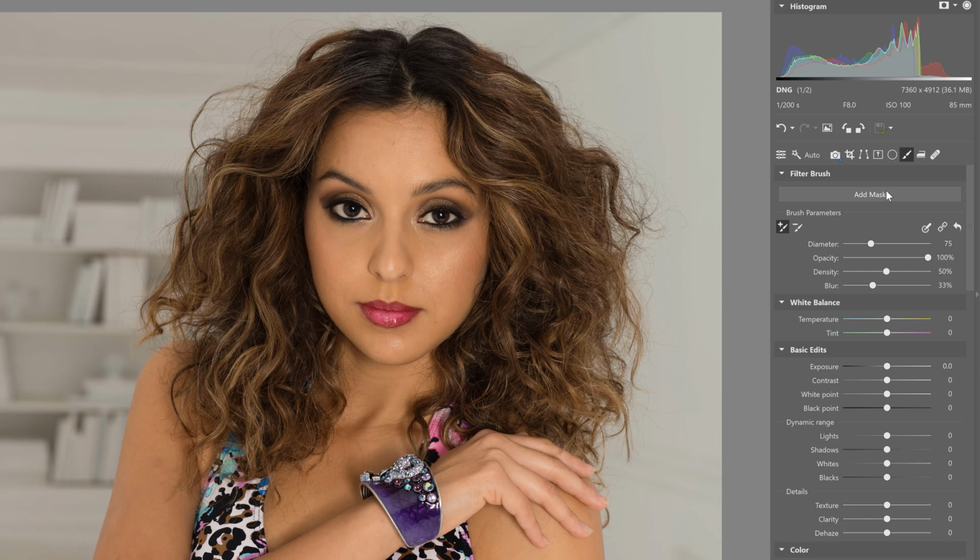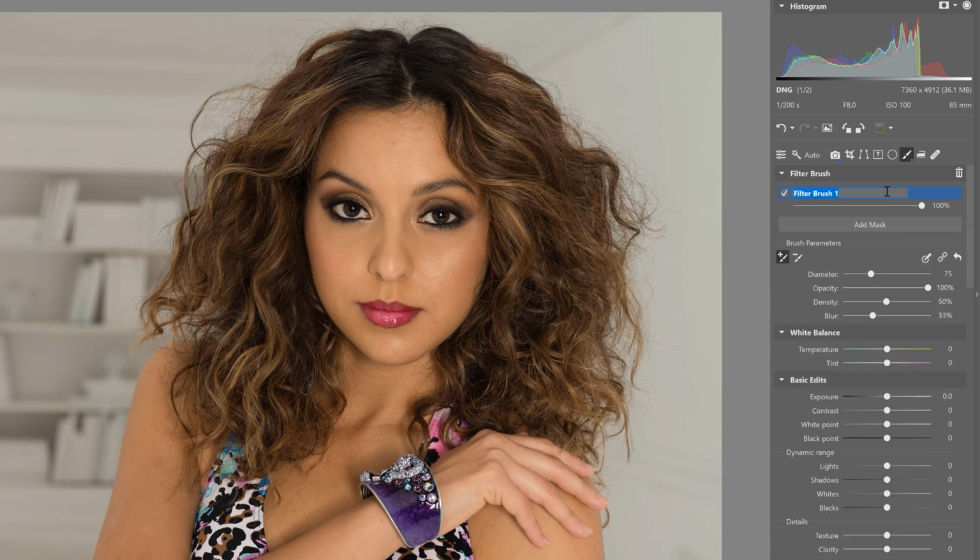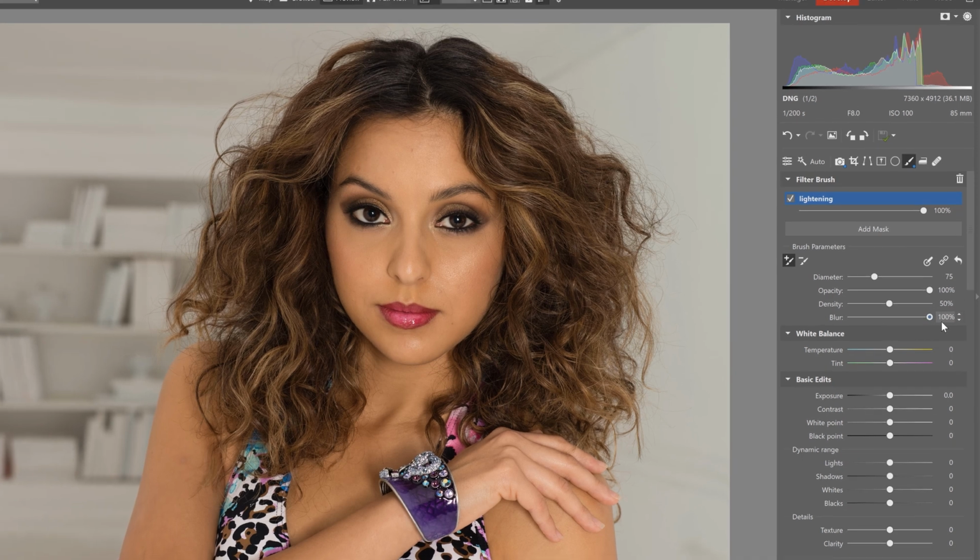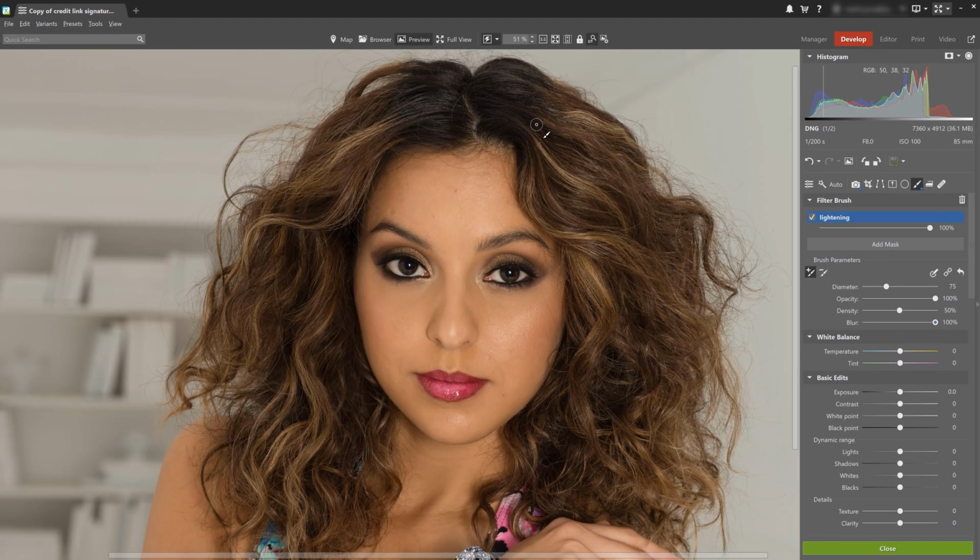I click Add Mask and then rename the filter brush Lightening to give me a better idea of what sections I've got selected and which ones we're working with. To make the transitions really smooth, let's increase the blur to 100%. Next, just select the areas that we want to lighten, and let's select small sections of hair, ideally those that already look a bit lighter.